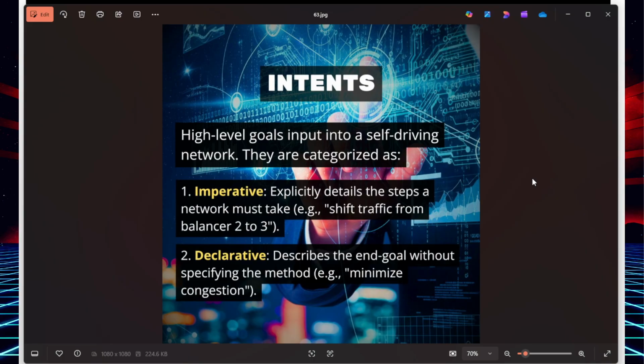Intents, high-level goals input into a self-driving network. They are categorized as one, imperative, which explicitly details the steps a network must take, like shift traffic from balancer 2 to 3. And second, declarative, which describes the end goal without specifying the method, such as minimize congestion.